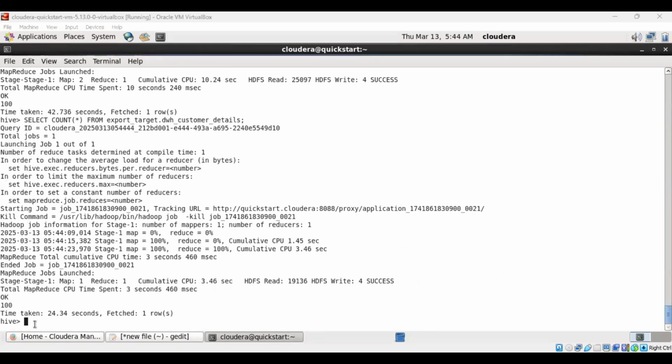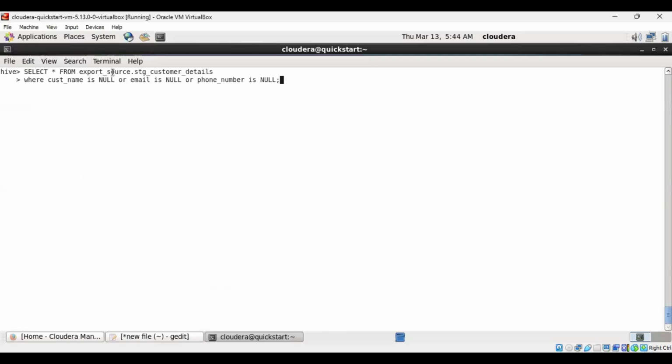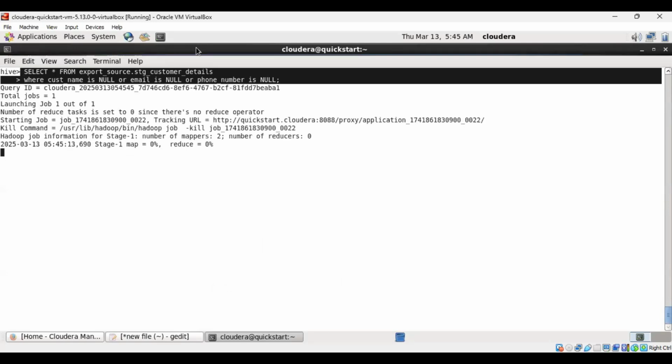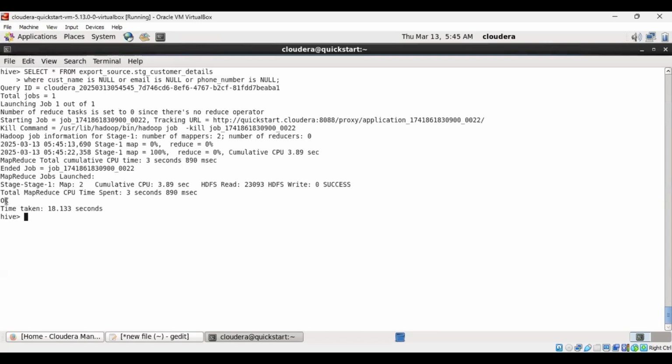Let me clear the screen. For the null check, I'm just writing select star from the table where customer name is null or email is null or phone number is null. If a null is there anywhere, it will give me the IDs where there is a null in email, phone number, or customer name. It is telling no null values in these particular columns, so no need of finding the count.